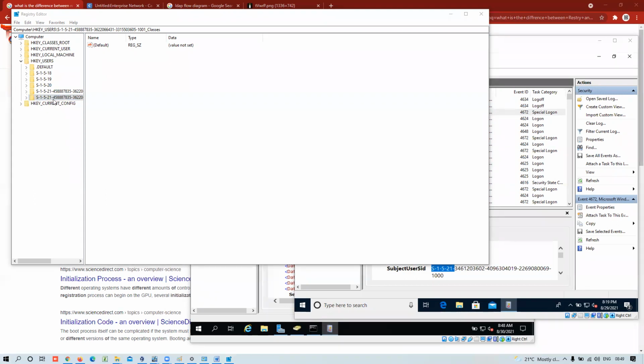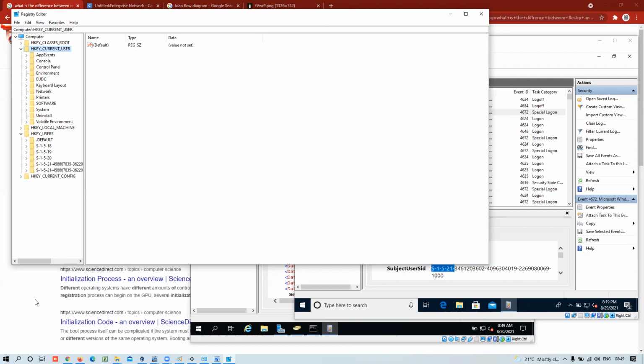S-1-5-20 or 21 or 32 or something like that. So user related settings, not credentials, runtime related settings and all those configurations will also get loaded, for whoever is logged in. I have so many users. If I go here, current user, as of now I have logged in as Raghav. His related information, the credentials with which I have logged into my main Windows 10 laptop, will be loaded here.